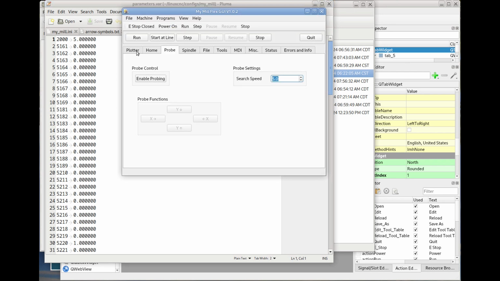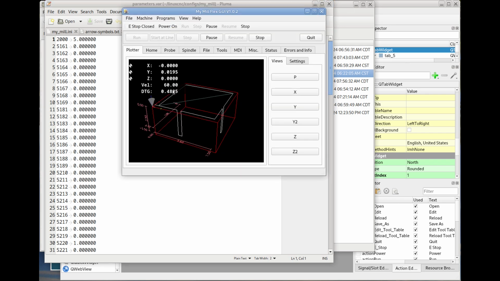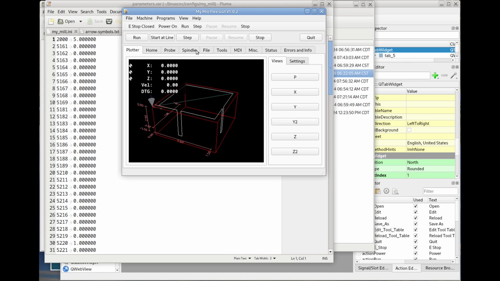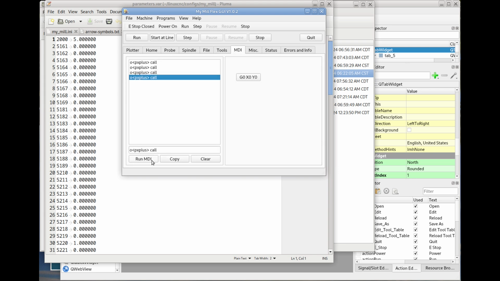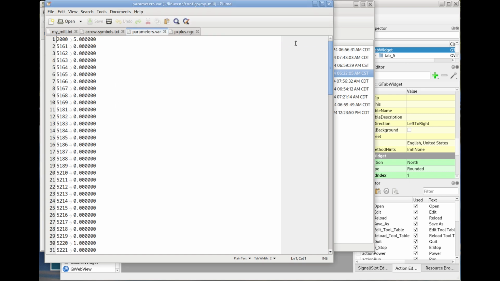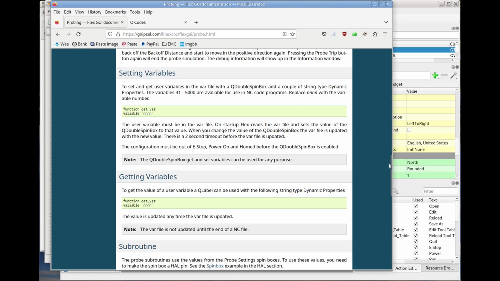So now I'll hit file run. That's because we don't have probing enabled. If we had probing enabled, you wouldn't be able to do that. Let's go back to Y0, X0. Alright, we're back there. We'll run that MDI call. You see it's running at velocity of 5 now. So that's how you get values from the GUI into the G code. So for your probe settings, or anything actually.